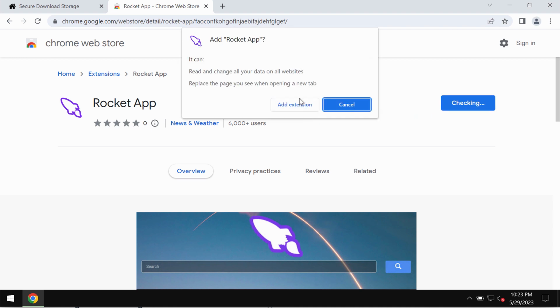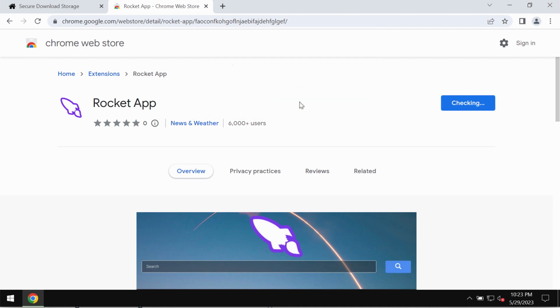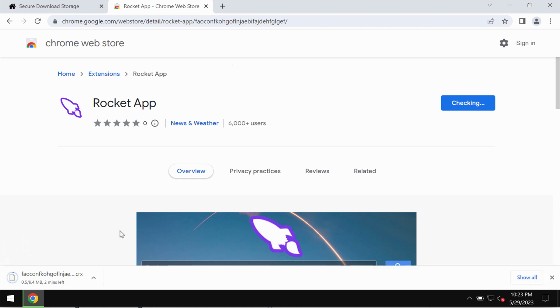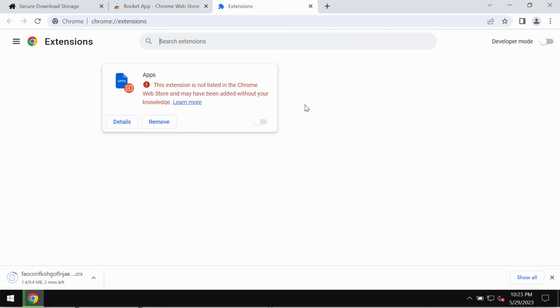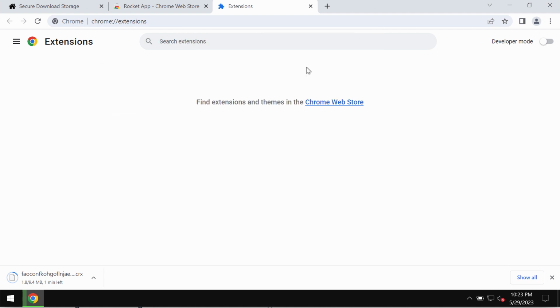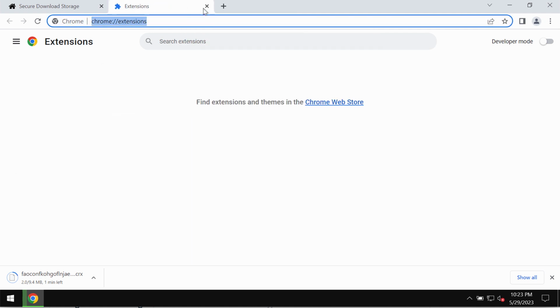So if it gets installed, it changes the default search engine settings in particular. So you need to carefully get rid of this extension. There is a way to manually do that. Access the menu, go to More Tools, then choose Extensions. So if you find any third-party extensions here, disable and remove them.